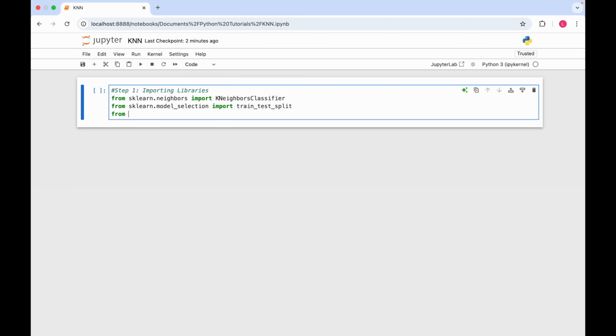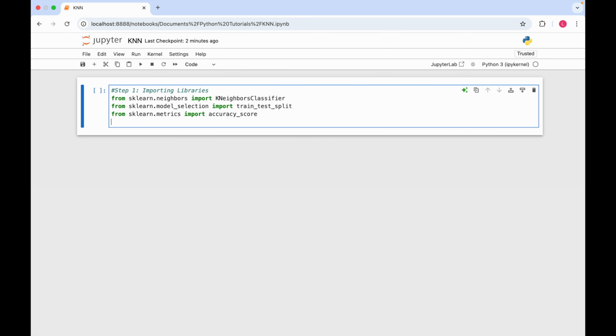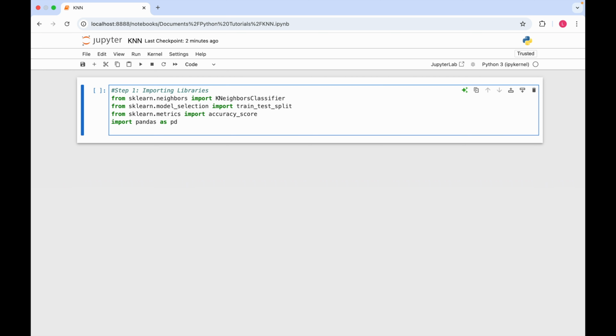Next we have from sklearn.metrics import accuracy_score. So this will measure how well the model predicts. And last is import pandas as pd. This will help to create and manage the dataset in the table format.